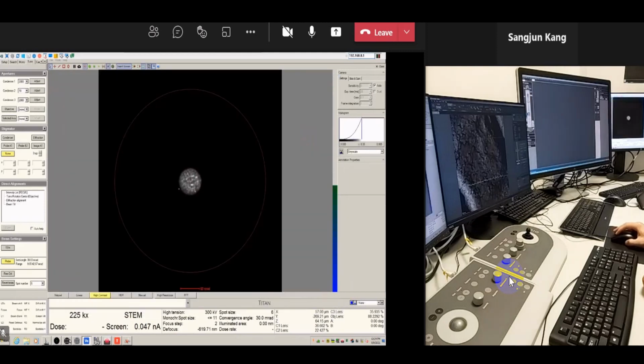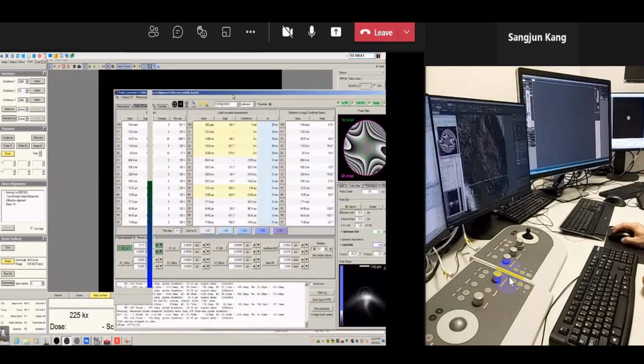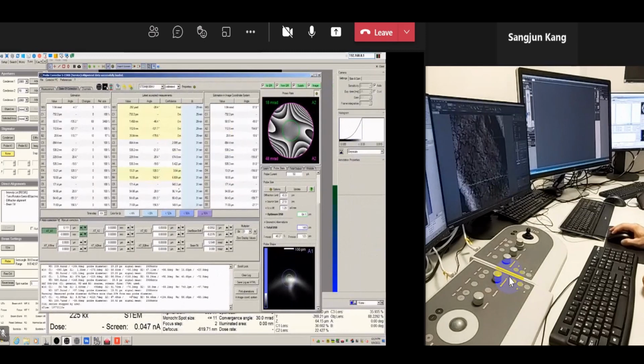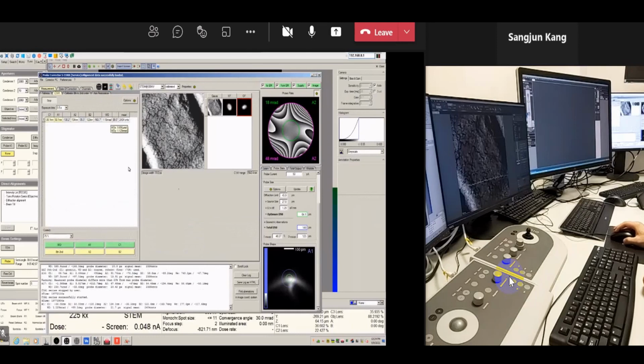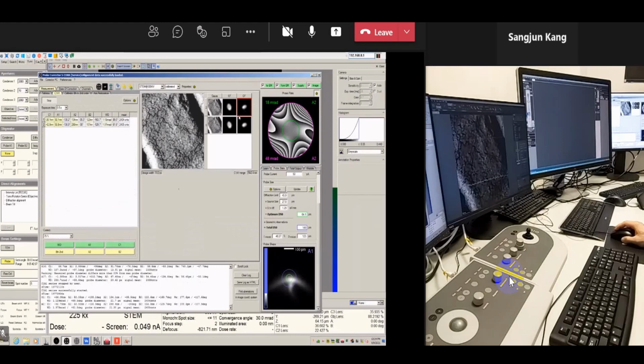So I'm going to open the probe corrector. Here, I'm going to just try to tune the low order aberrations like C1, A1, A2, B2, and here is WD, the rotation center. So basically what the microscope is doing right now is changing the focus, under focus or over focus, and trying to get the probe image.